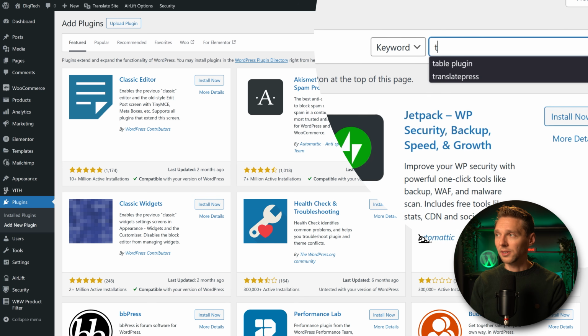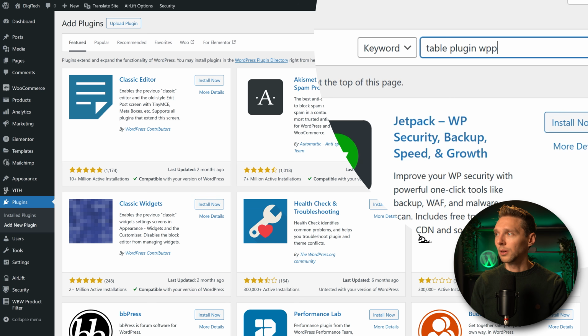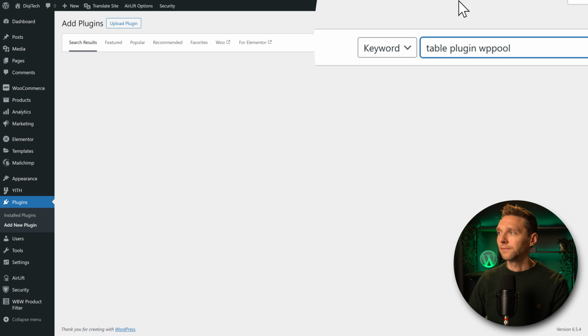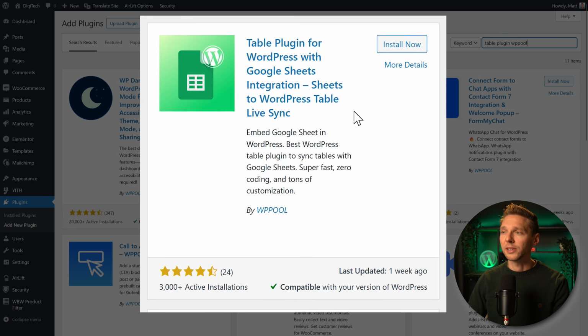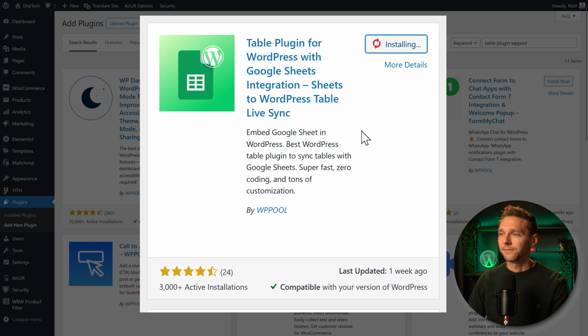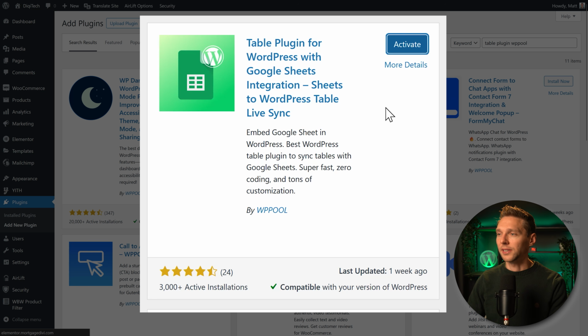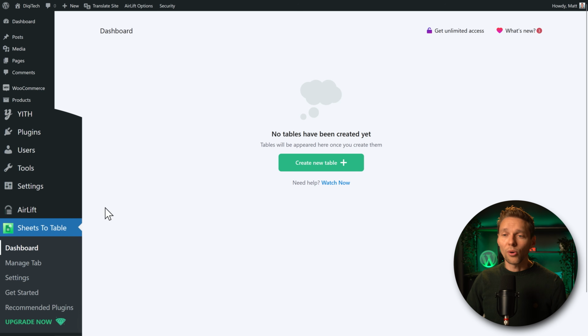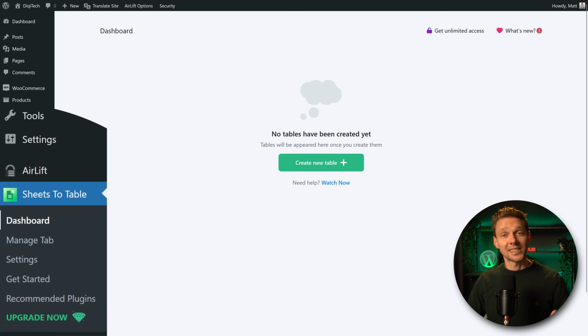We type in table plugin WP Pool like this. And then we have this one, table plugin for WordPress with Google Sheets. Press install now. And then we press activate. I'm going to walk you through all these things on the left side so you know exactly if this plugin is the right one for you.